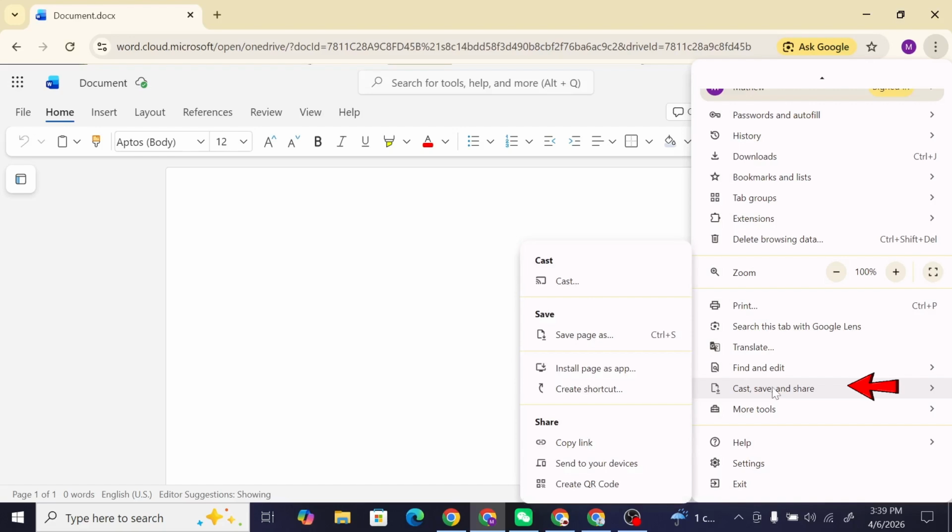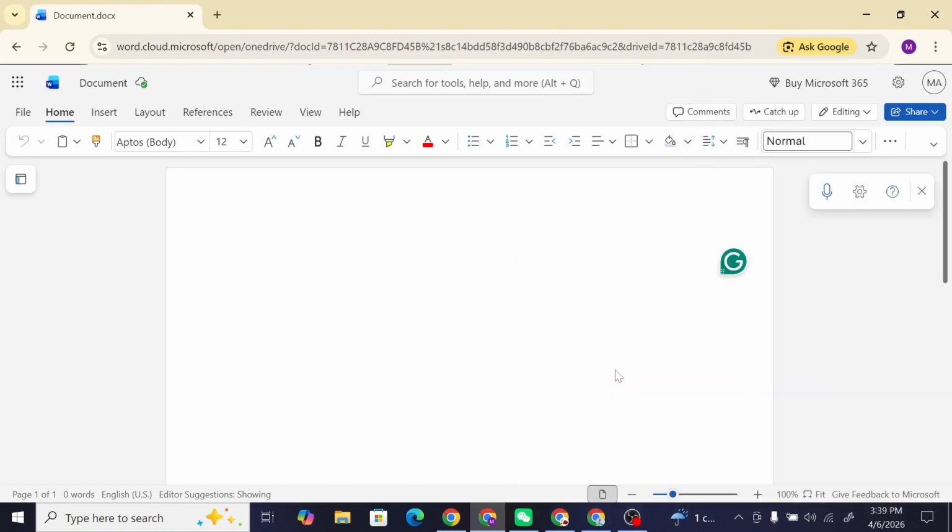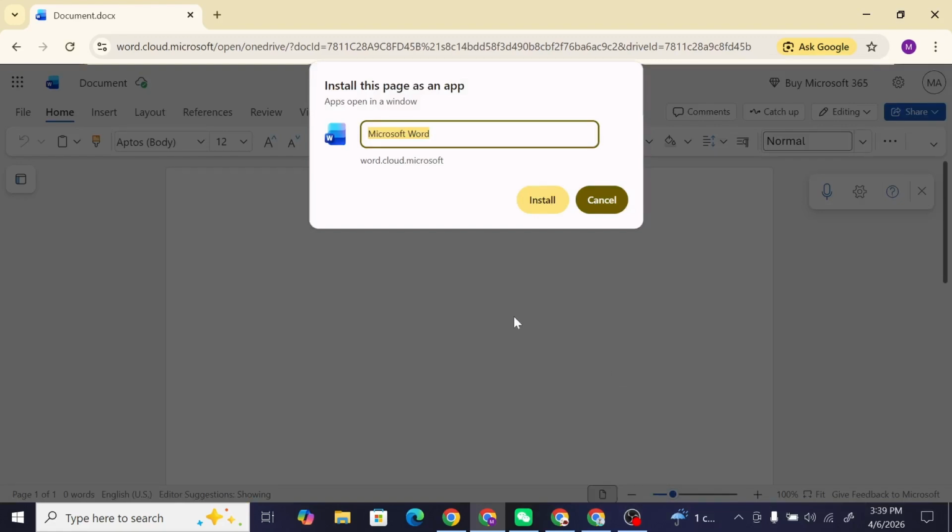Go ahead and click on this option, or just place your mouse on it and a side menu will appear. Inside that side menu, you will see Install Page as App, or sometimes it may display Install Microsoft Word. Now simply click on it. As soon as you do that, a small pop-up will appear, asking you if you want to install this page as an application. Go ahead and click Install.